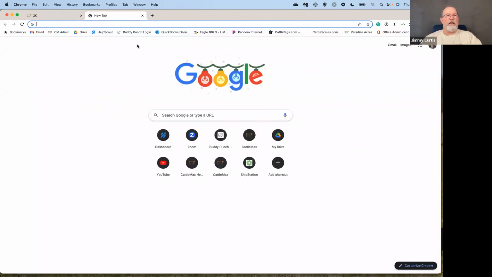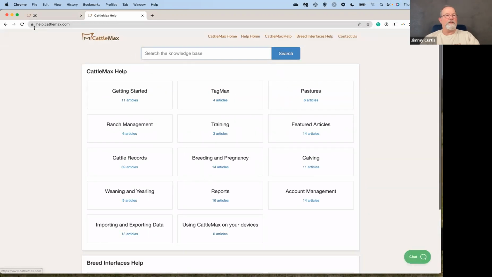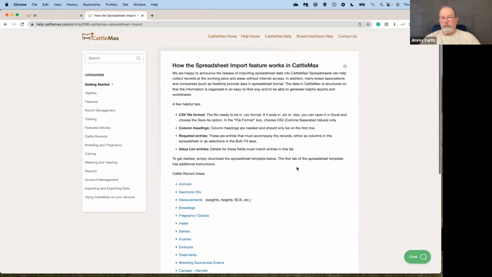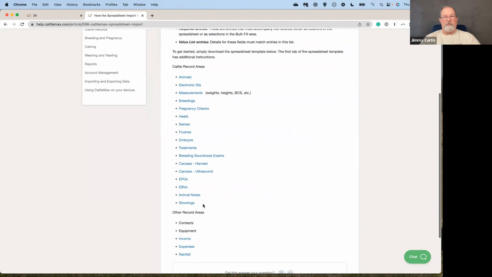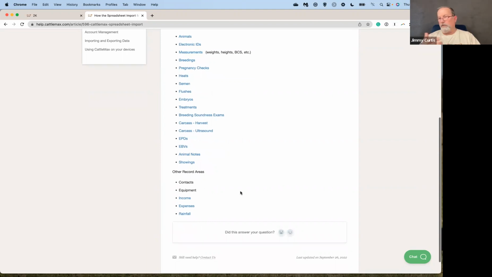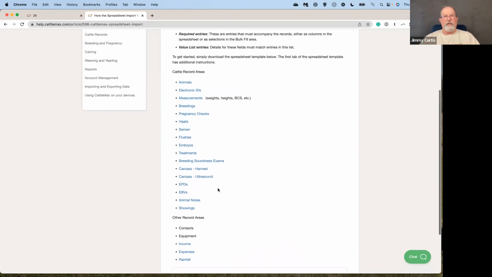I do want to show you that if you go to help.cattlemax.com, type in spreadsheet, and it shows you a little bit how it works. But all of these can be downloaded, and they are templates. It tells you what information goes in which line, what has to be on them, and what is extra on them. So this is a really good tool. Just download them. They're in Excel. So remember, once you use it, you must save it as a CSV, and it is just a guideline. And then there are some other areas that you could create templates for, but these are areas that we must import for you. But everything up here you can do yourself.